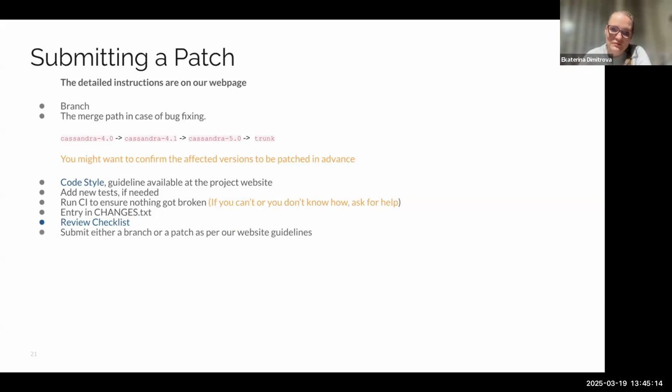You can submit either a branch or just a patch. Most people do just a PR from their fork to the Apache Cassandra repo, and that's the easiest way to go through a review process. Because with a patch you have to have comments on the ticket and so on, so sometimes it's just easier on a PR, so that's what most people do. But it's up to you, there are options, and we'll value any of that.